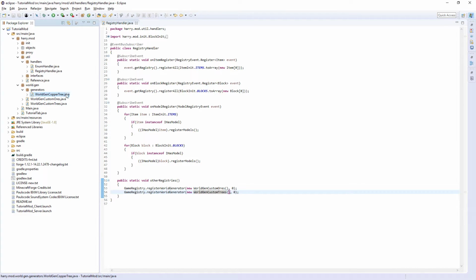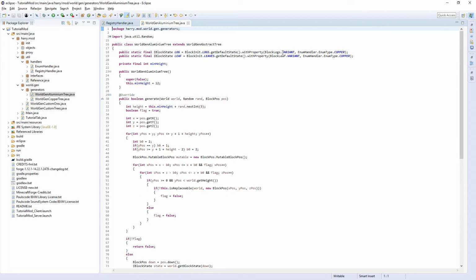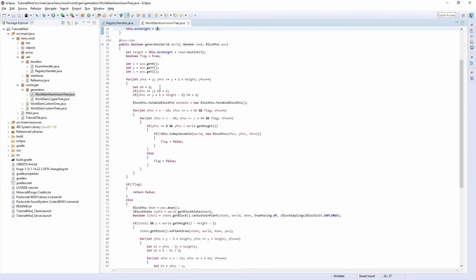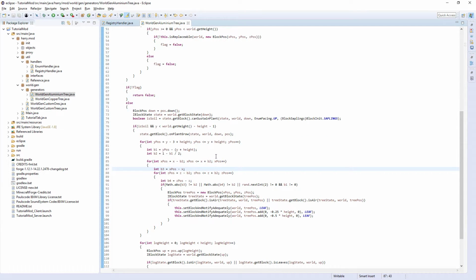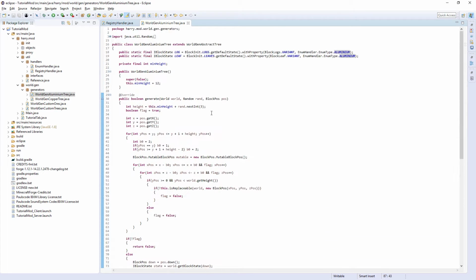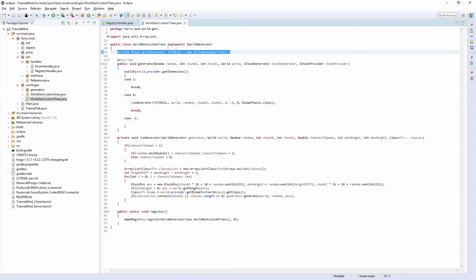If you want to create a different tree, either if you want to make the aluminium and copper tree exactly the same, just copy it, call it World Gen Aluminium Tree, and then go and change the variant here to be aluminium, and it will work perfectly. Obviously, you can modify some of the values like minimum height, and if you want to make your tree look a bit different, then you can edit the code here, which I do explain in my tree tutorial originally, so go and watch that.